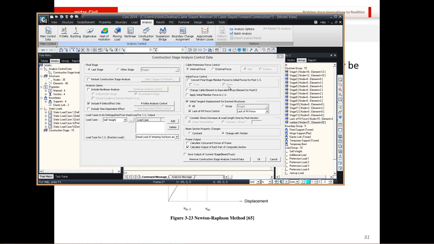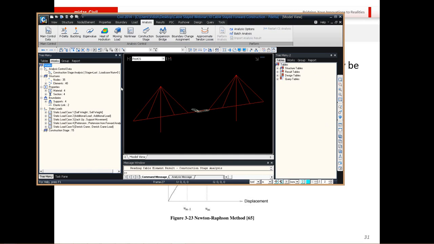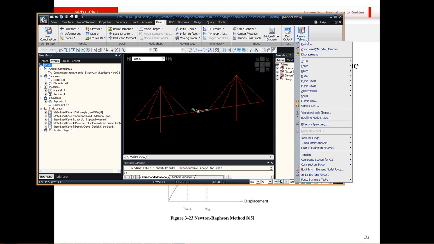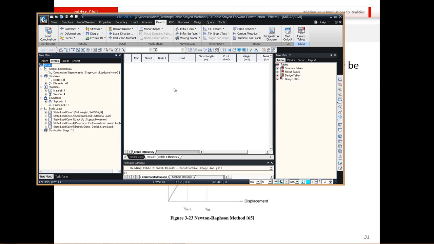Right now let me show you selecting P delta analysis. This is a different file that I have opened, wherein the results file has already been analyzed together with the P delta effect, so the results will reflect the P delta effect as well. So all the member forces, for example, the member forces for the cables, etc.